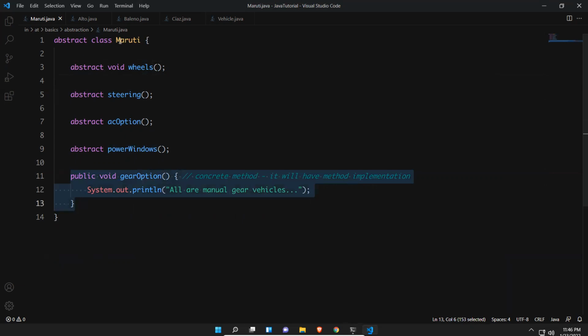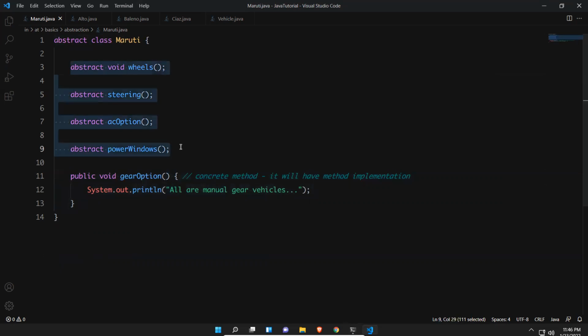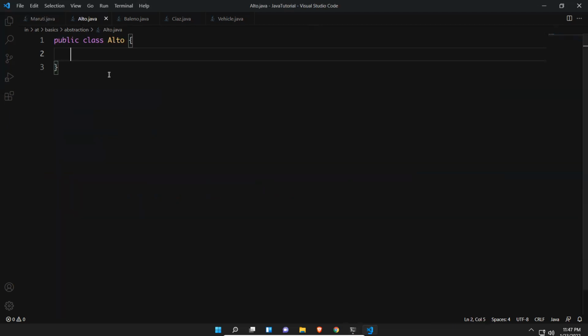Even then this class is an abstract class. The reason is, if you have at least one abstract method inside a class, then that class becomes an abstract class. So what will I do with these unimplemented methods? They should be implemented in the subclasses. Whatever class extends this Maruti class has to implement them. We'll see by taking Alto, one of the models of Maruti cars.